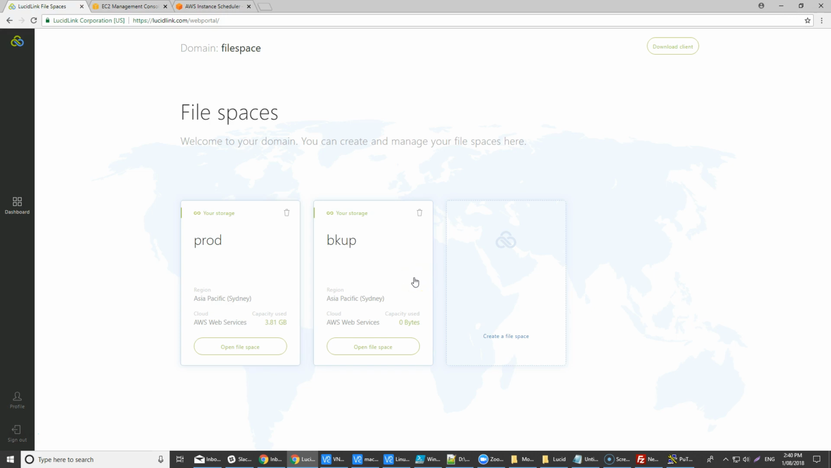A demonstration of the backup scripts and how they work. I have two file spaces set up, one called prod for production and one called backup for backup. Prod has got 3.8 gigabytes of data. It's just a whole heap of PDF file data.